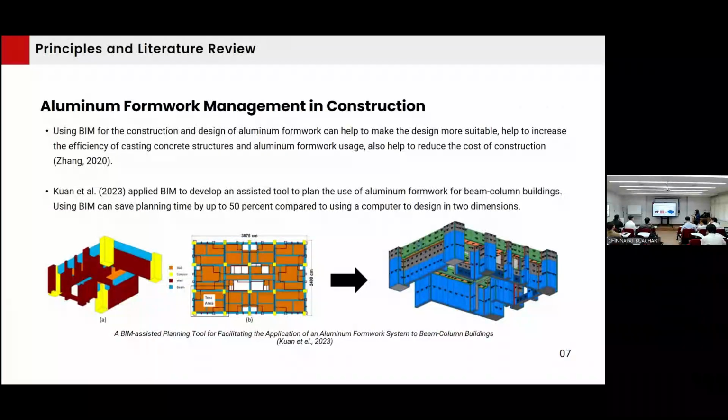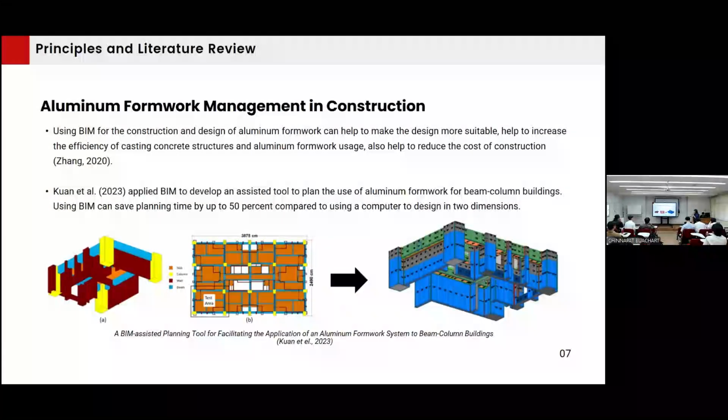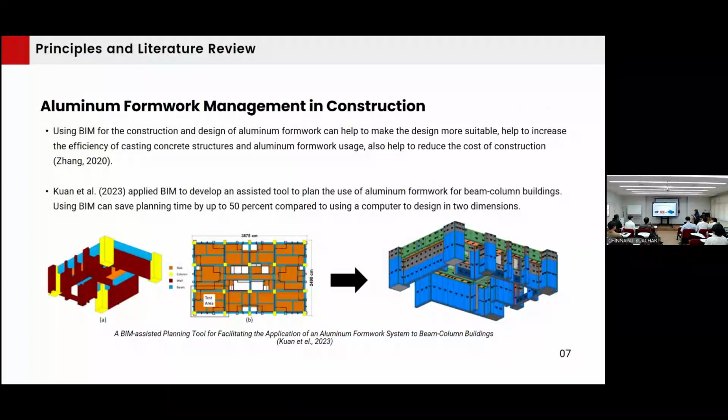And here is some research about aluminum formwork management in construction. So the first one, there are some researchers who use BIM for construction and design of aluminum formwork, and it can help to reduce the cost of construction.